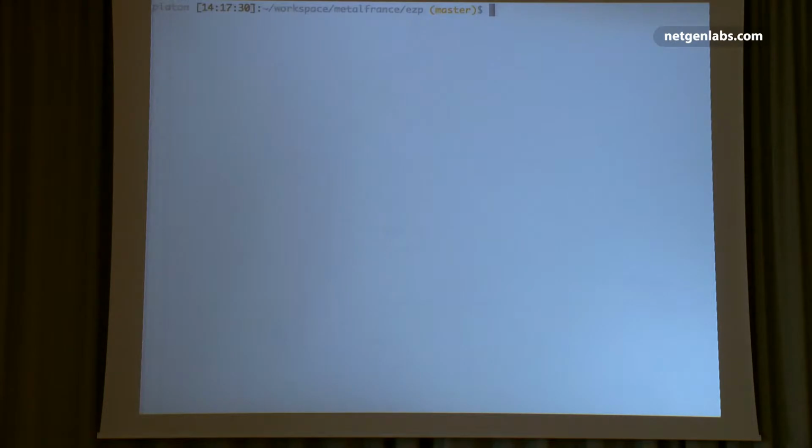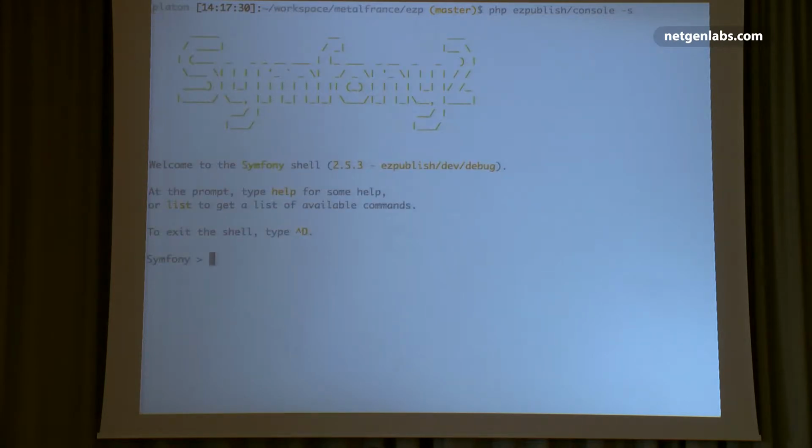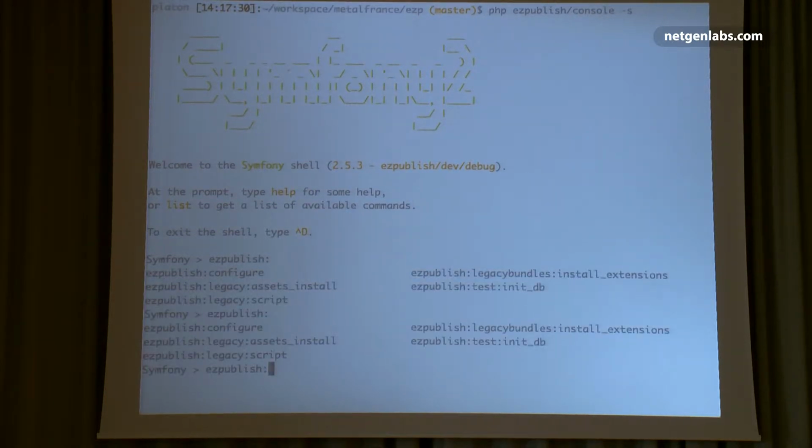You can also run it in shell mode, and with that you will have code completion, like ezpublish, the configure commands and stuff. So this is very nice.